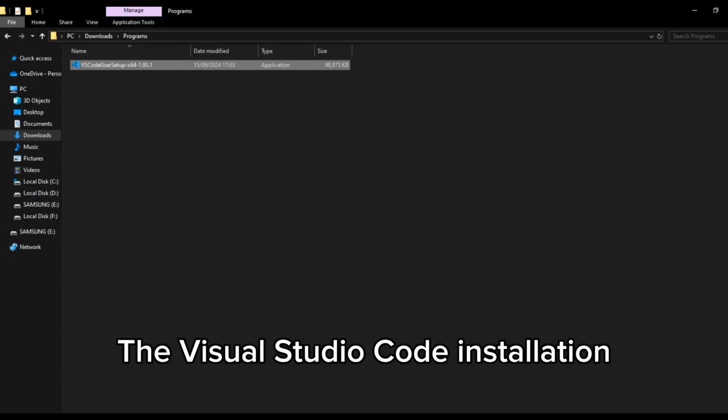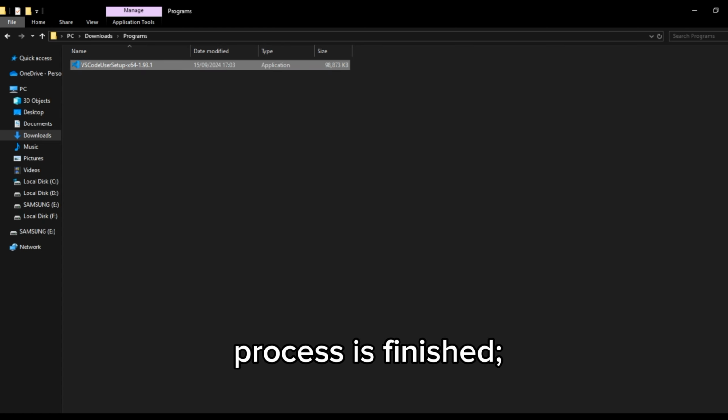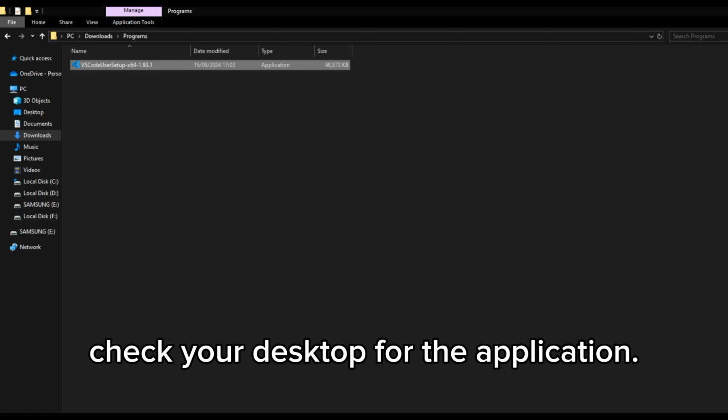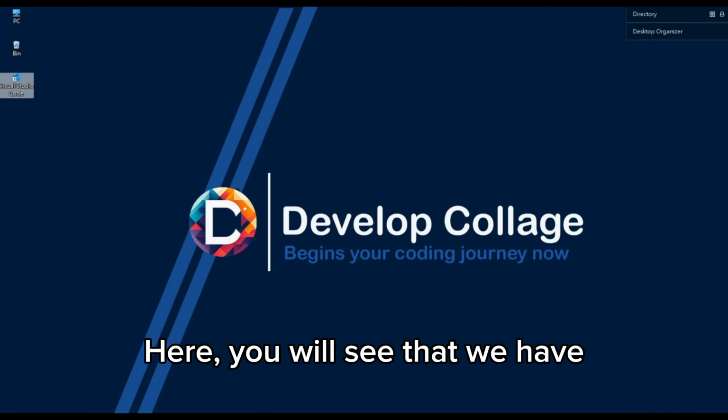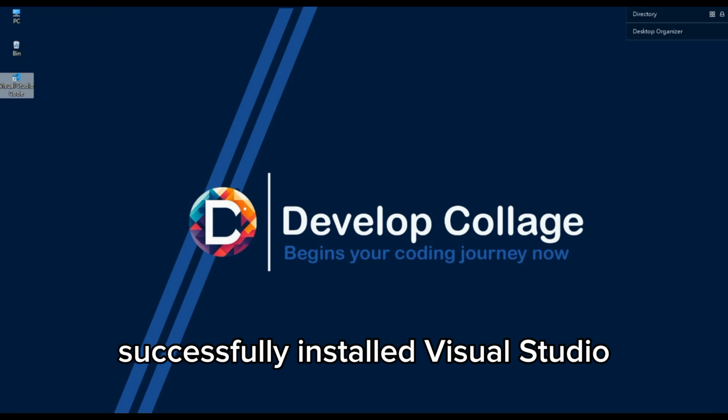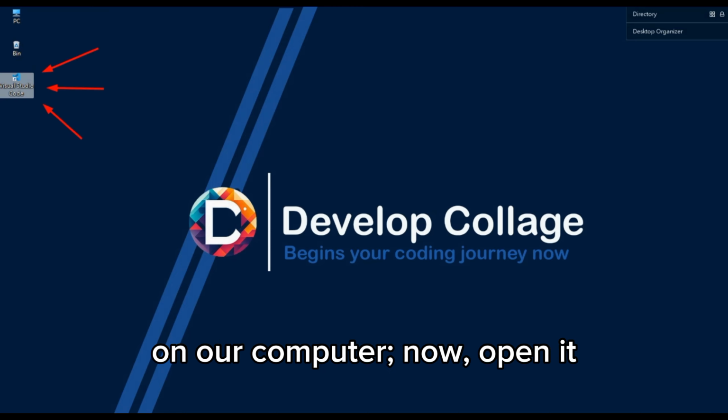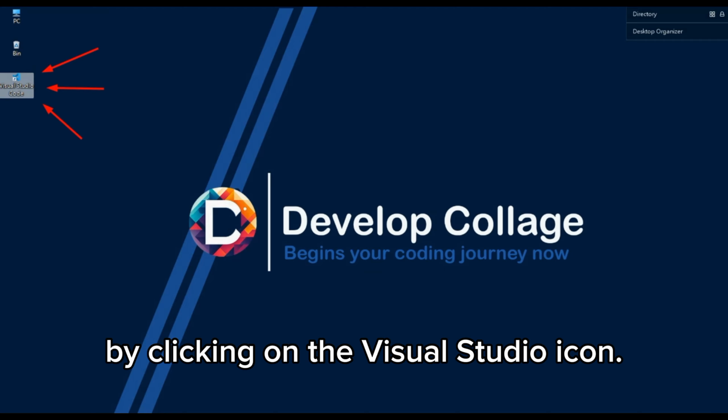The Visual Studio Code installation process is finished. Check your desktop for the application. Here, you will see that we have successfully installed Visual Studio on our computer. Now open it by clicking on the Visual Studio icon.